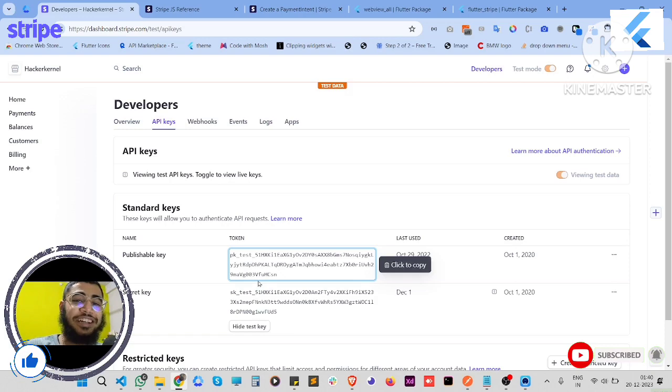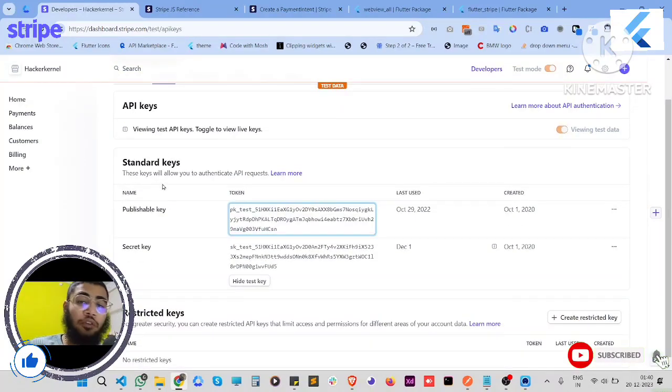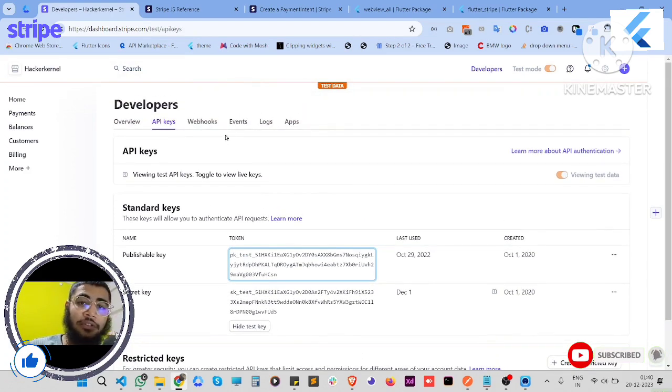Okay, so this is the dashboard for Stripe. When you successfully log in, you will see the publishable key and the secret key, which are most important, and we're going to use them in the project. This is my test dashboard.